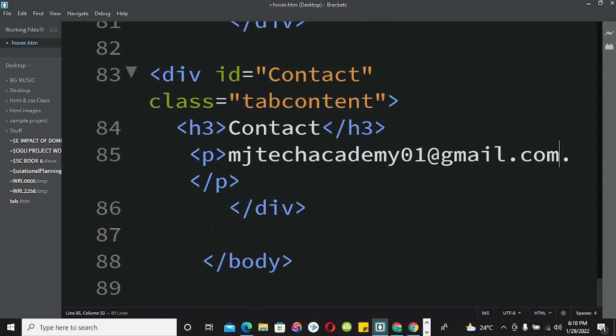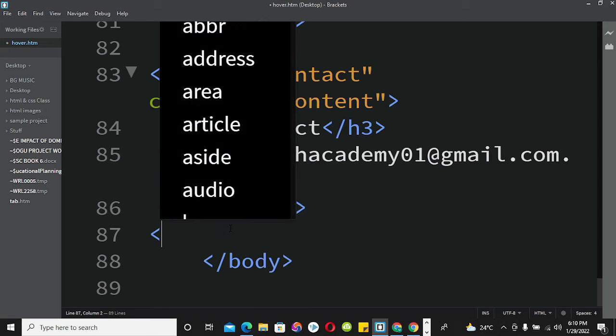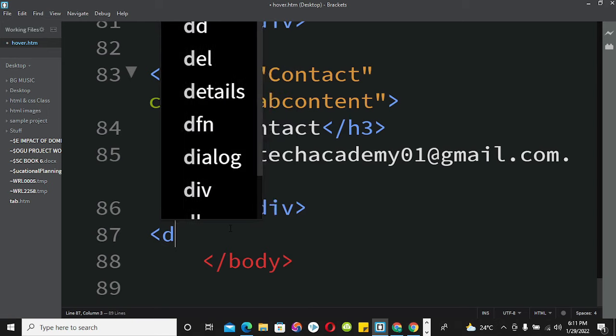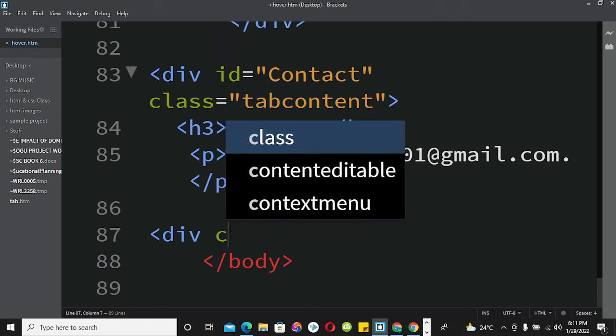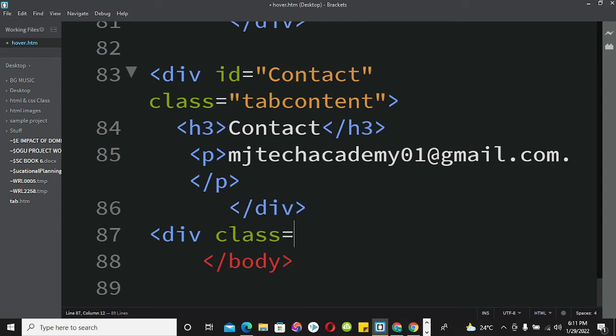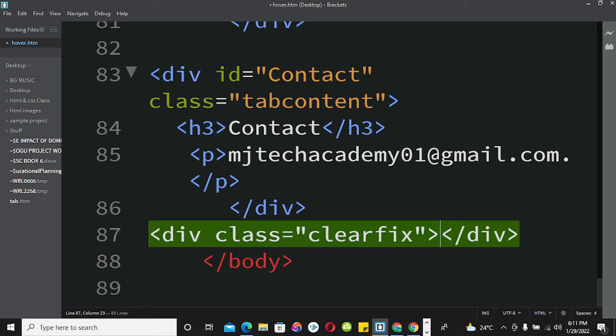Okay, now that we have done that, we have this container closed here already. So next we're going to do this. So we're going to call the class clearfix. Okay, div class clearfix, which we have already created above. Okay, it allows us to clear the contents of the tab once we are done hovering over it. Okay, so we are done with creating contents of the tab.